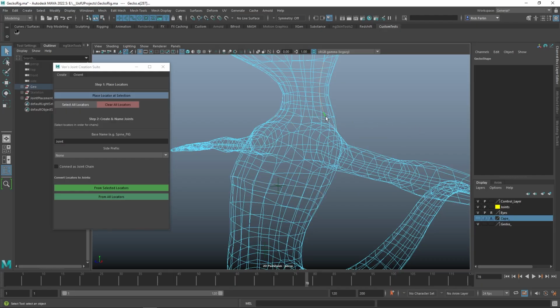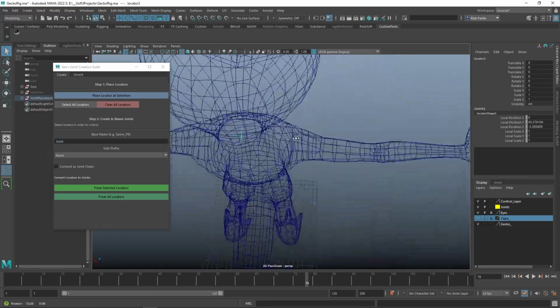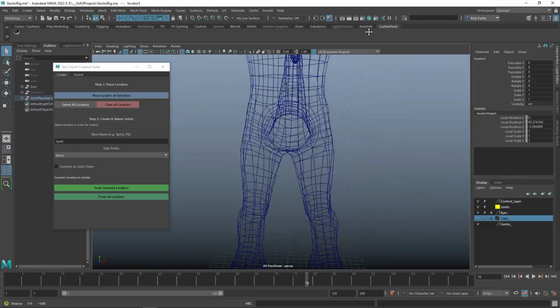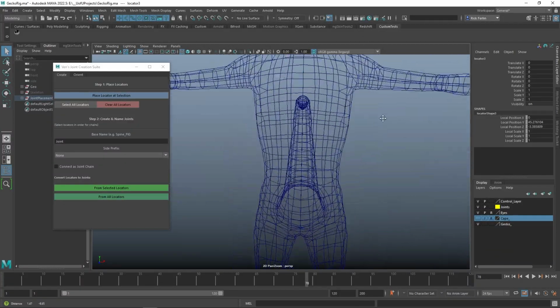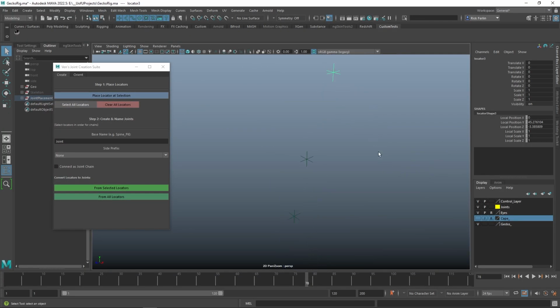So if I go ahead and I grab, let's grab this one. If I go ahead and I grab that right there, it's going to take the average and put that locator right in the middle of all of those, which gives us a really nice placement for joints. Now what we've gone ahead and done is place some, let's say these are going to be spine joints right here.